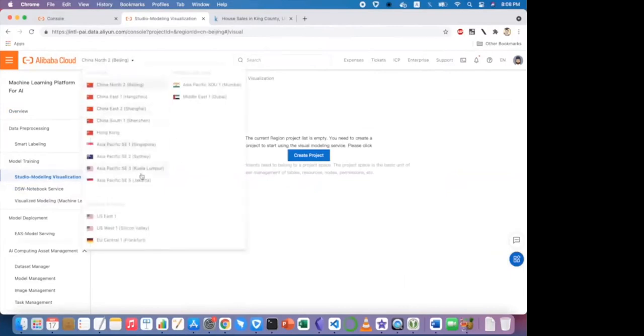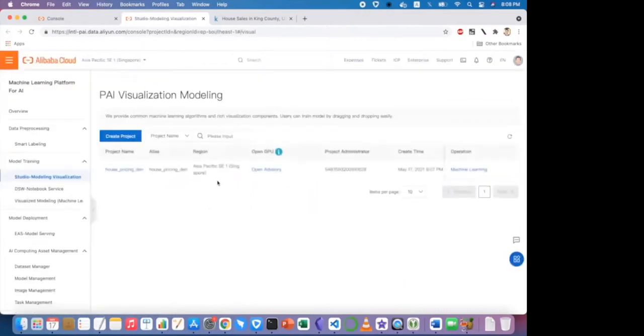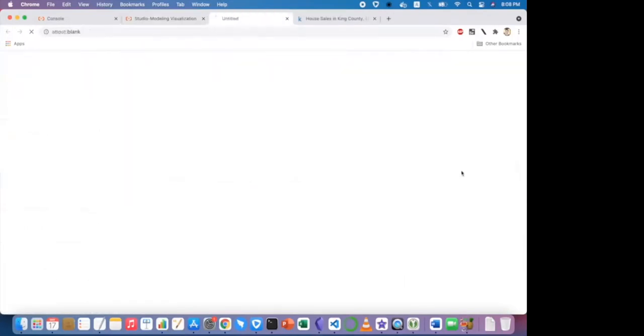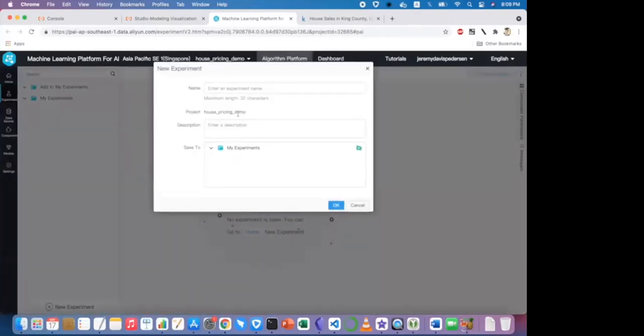So again, I need to choose Singapore because that's where my DataWorks project is. And sure enough, I can see my DataWorks project in here, house pricing demo, and I can click on machine learning to open up that Pi GUI interface. And the first thing I need to do is create a new experiment. The experiment is going to hold all of the blocks or elements that I string together to test and train my system. So I'll call it house price predictor.